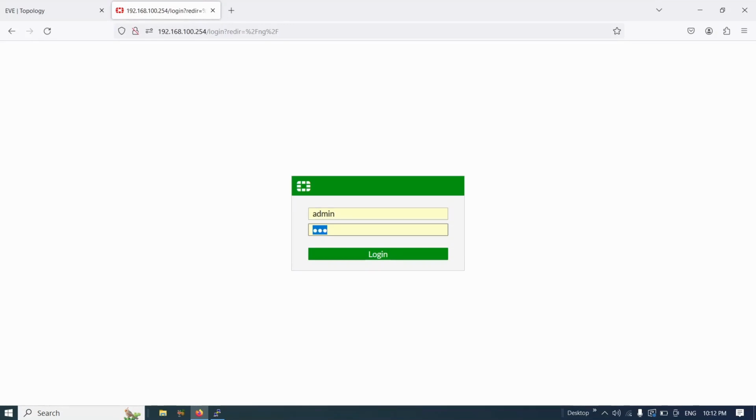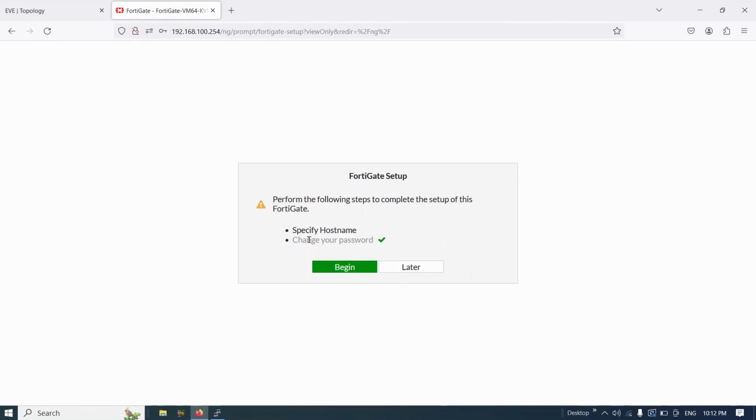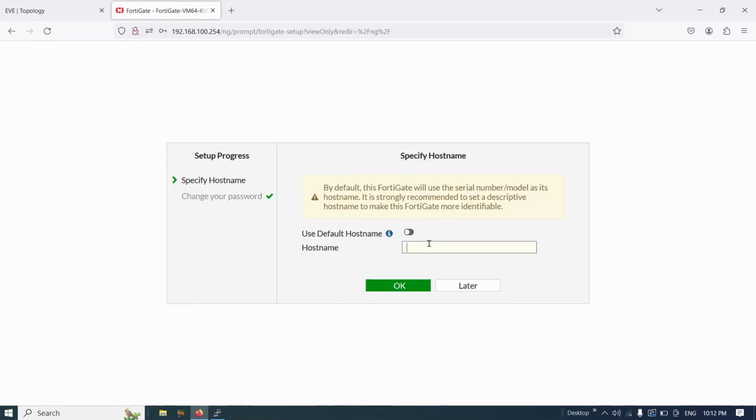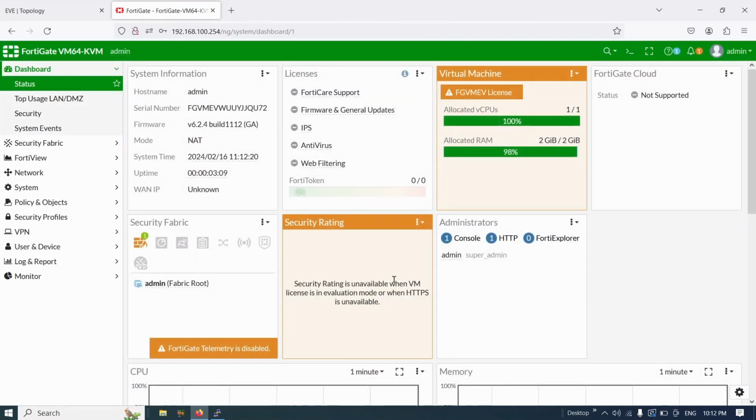Type the password you configured earlier and click login. Click begin, and for the host name, type anything. Click OK. This is the FortiGate dashboard.